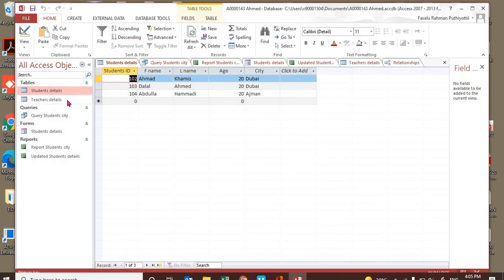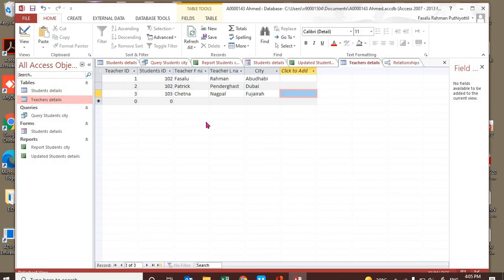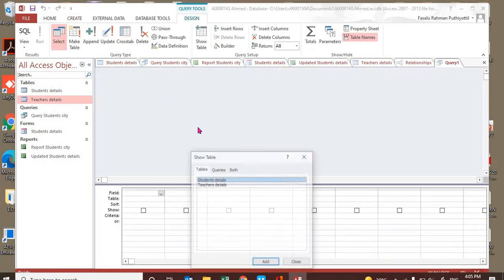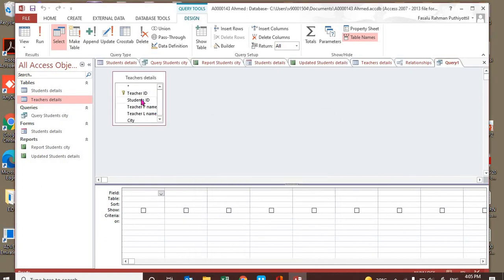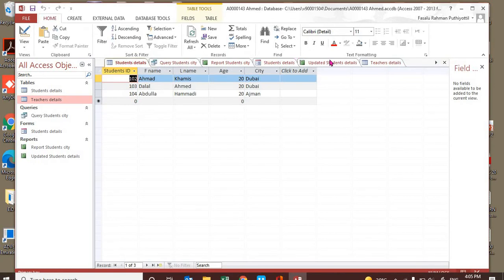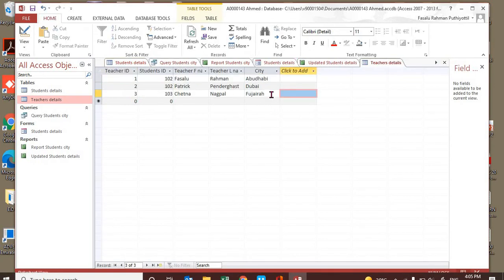we need to ask some query. We need to ask this query for the teacher coming from Fujairah. Okay, we want to check the teacher coming from Fujairah. We should get Chetan Akbar in the result. So let's say create a query design. We need only teacher's details. We need a teacher name and teacher city. Which city do I want? I want Fujairah. I think this is the correct name I gave. No, teachers. Fujairah. Yeah, I think it's the correct name.